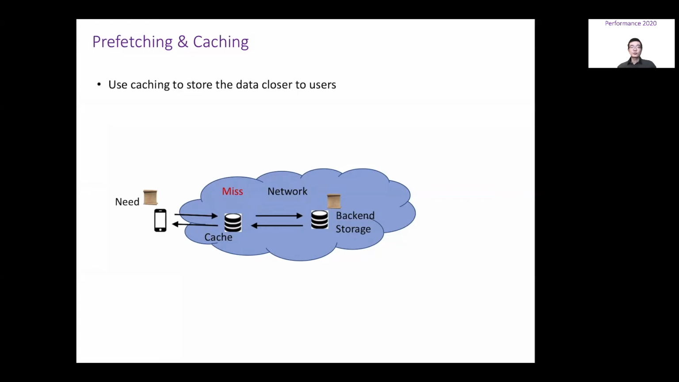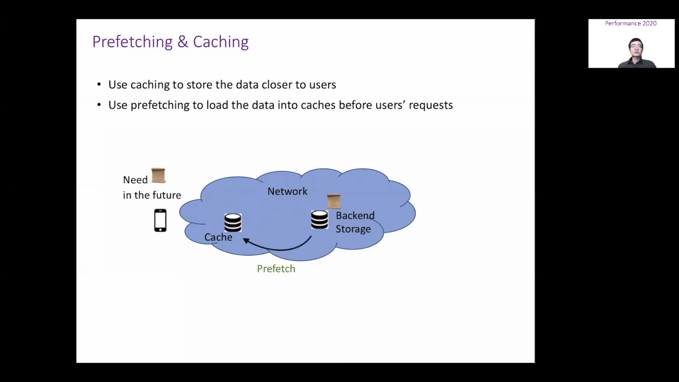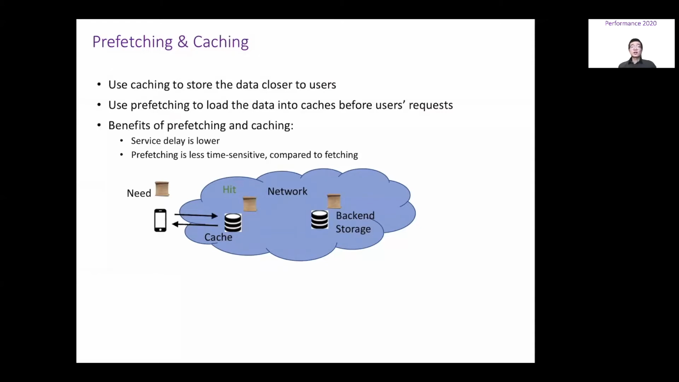One approach is to use prefetching. Imagine that now we can predict the user demand in the future, and we know that the future requests might not be stored in the cache. Then we can prefetch the data from the backend storage and store it in the cache before the user actually requests it. And when the request arrives, the user can get the data from the cache directly with a low delay. Prefetching and caching have a lot of benefits. For example, the service delay is very low. Furthermore, prefetching is less time sensitive compared to fetching, because when you prefetch the data, the requests have not arrived yet.